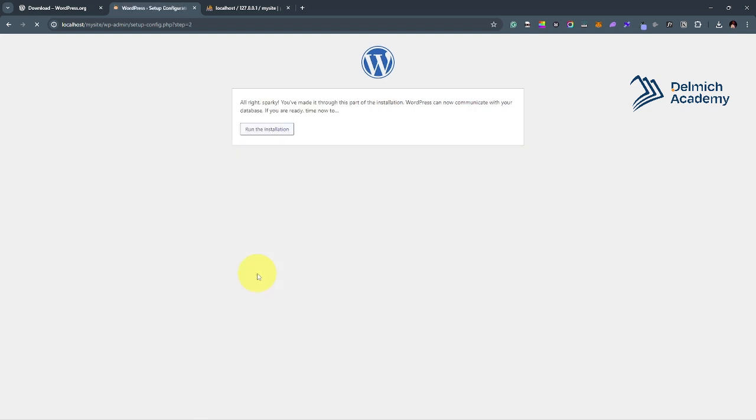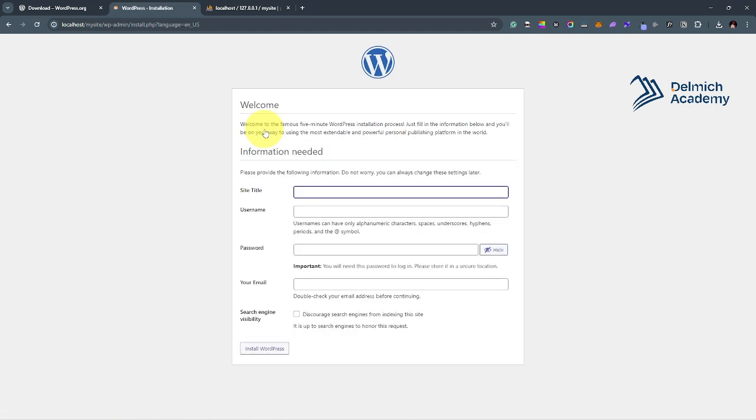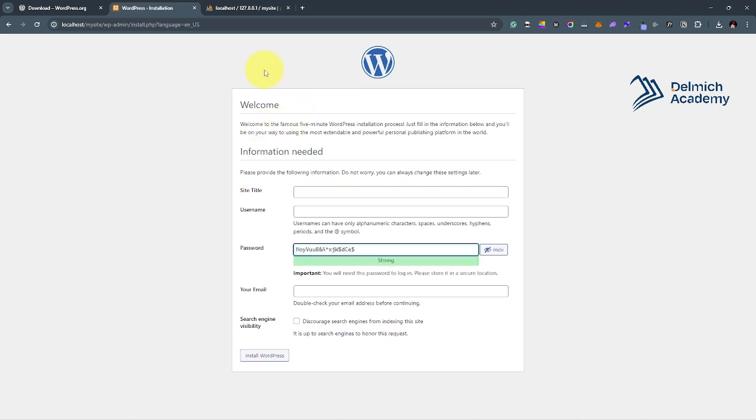So now it's telling you, all right, you have made it through this part of the installation. Your website can now communicate with your database. If you are ready, it is time now to run the installation. That means that every piece of information we have inputted is correct. Once you see this interface, just click on run the installation. Just wait for it to complete, and then here we are again. The installation is almost completed.